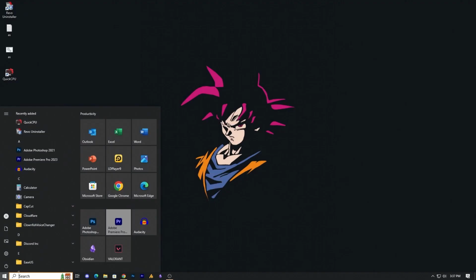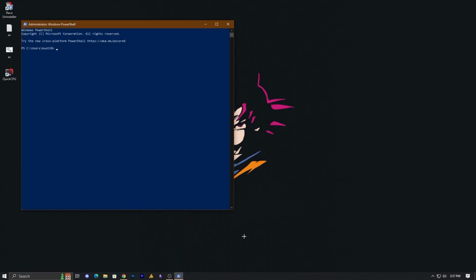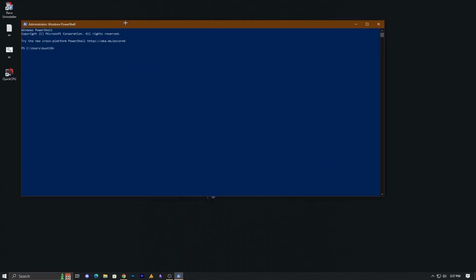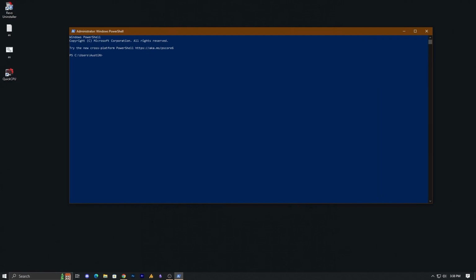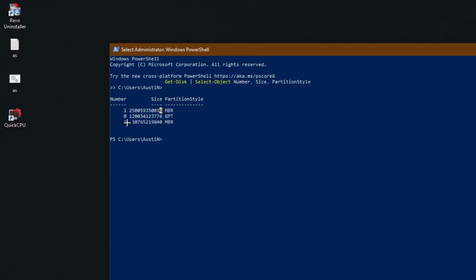Then there's one more way. You can just open PowerShell. Once you open PowerShell, simply paste the command here. I'll mention that command in the description, so you can just go ahead, copy that, and then Ctrl V and hit enter. Now you can see here disk 1 is MBR, disk 0 is GPT, and disk 2 is MBR. Now what are 1, 0 and 2?